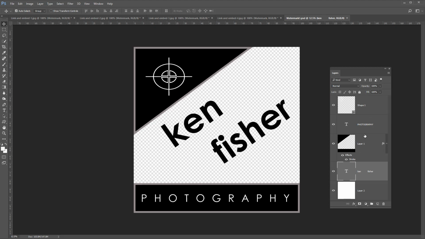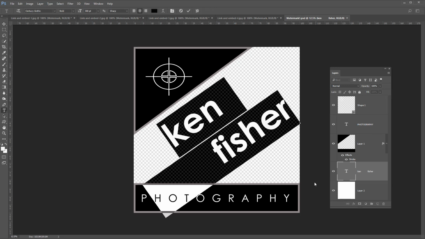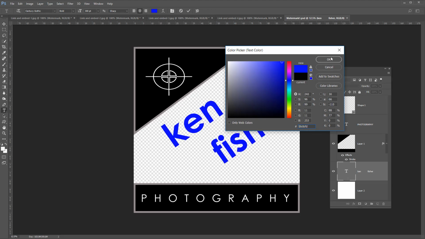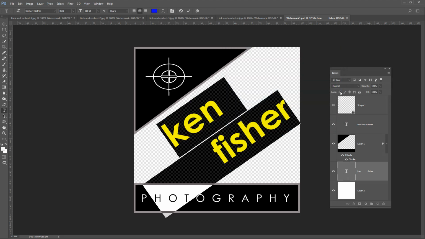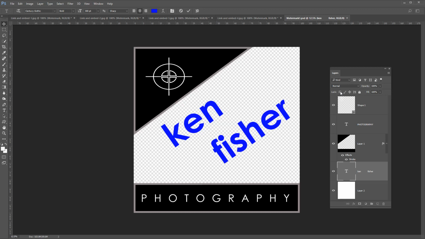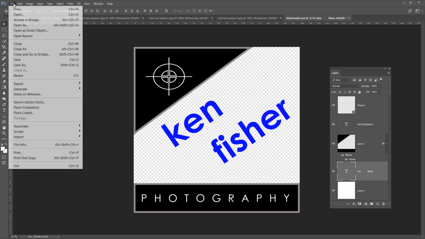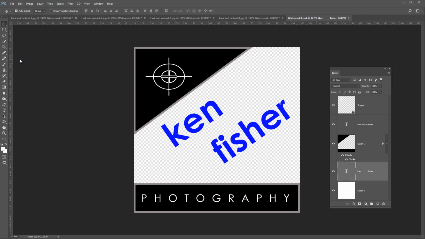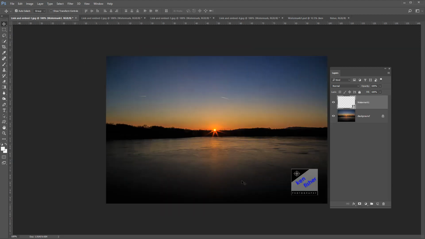So let's say I want to change it a little bit. Let's go for some text. We'll change this to say, let's change the color. We'll change it to blue and click OK. I'm going to hit the Enter key, and now I need to save these changes, but not save as. What I need to do is to go to the File menu and Save. This will now save those changes back into my original file. So if I go back to my Link and Embed now, you'll see that it's changed that text to blue.